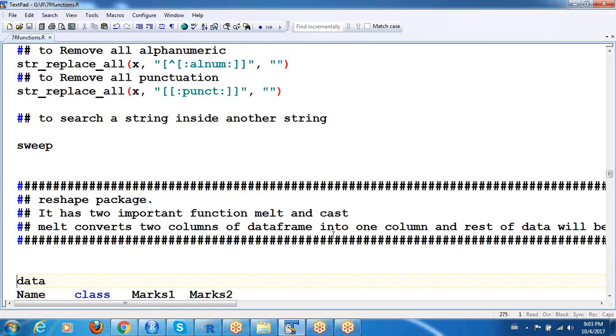Will it remove all illegal characters? Naresh has asked, will it remove all illegal characters? By illegal, if you mean special characters like star, dash, caret, and percent, then yes, it will remove them.